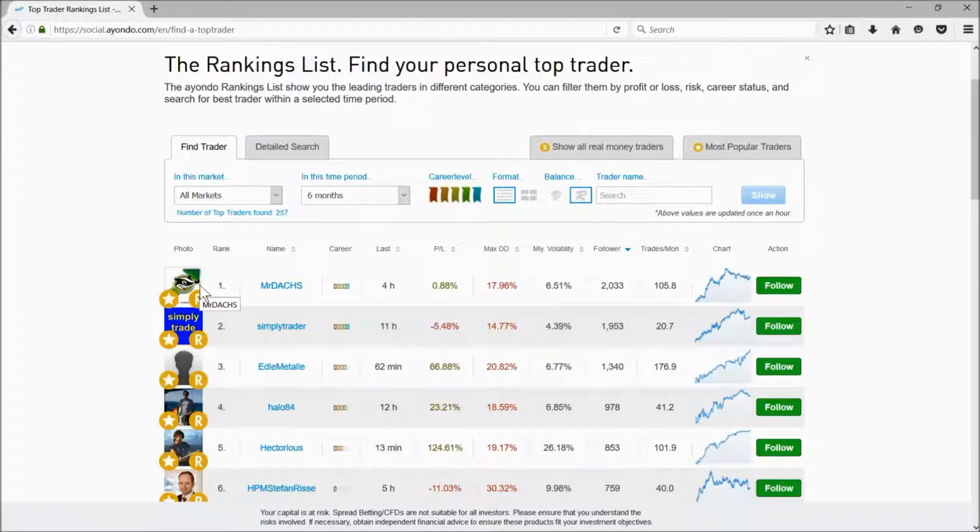So there's this person here who's called Mr. Dax. His last trade, you can see here, was 4 hours ago. His P&L over the last 6 months, so he's had a bit of a sideways 6 months, but has made just under 1%. Maximum drawdown, this is how much of the profit has been given back from his peak account, has been 17.96%. Monthly volatility, it's quite a low number, 6.5%. I'll talk about this in a bit more detail in a second. He's the most popular one. He's got 2,000 followers, and he does on average 105 trades a month, and you can see there the chart of his P&L.